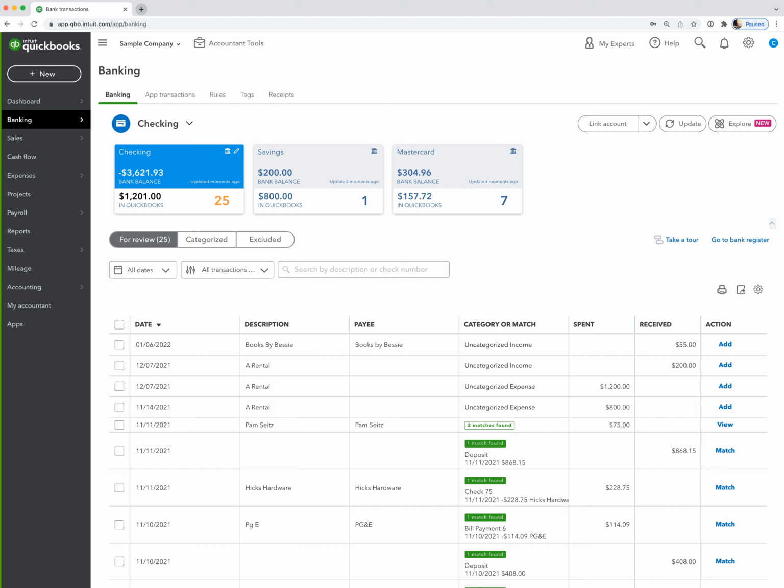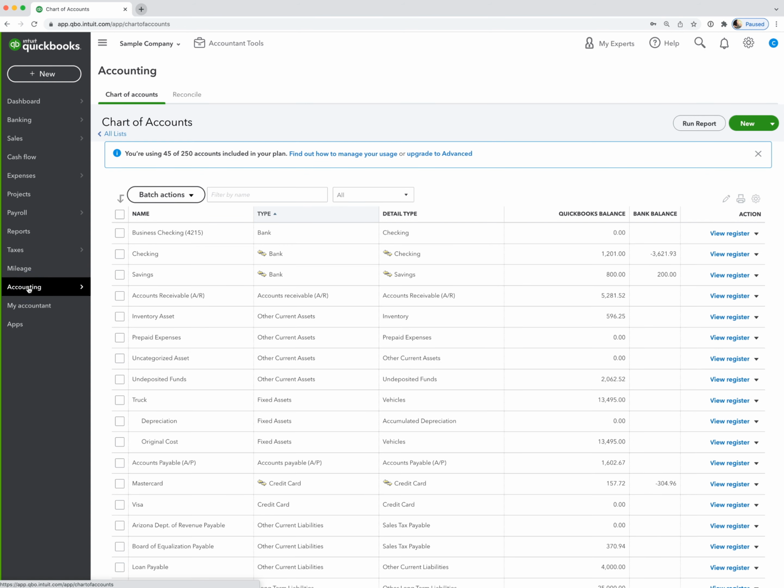Hello, I want to give you an overview of the chart of accounts. So let's quickly navigate over to the accounting tab here and then chart of accounts across the top, this tab.